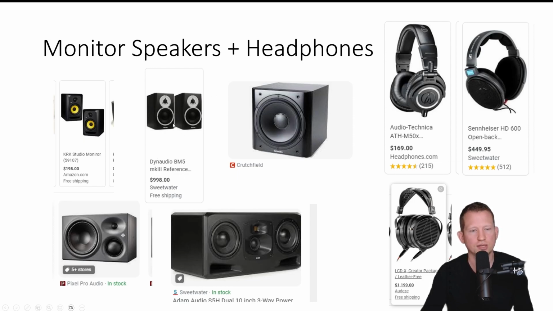So what you can do is you can get something like this, or a smaller speaker, and then eventually pair it with a subwoofer. That's not totally necessary, but if you're making more music that has more bass, like EDM, dubstep, or like hip hop with a lot of 808, then it just becomes more and more necessary.